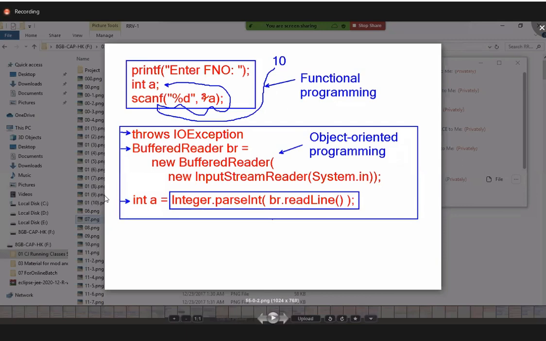But in Java, in place of %d, we have a special class called what? Integer.parseInt. We have wrapper classes and we have the parse method. Is it clear? So this is the basic idea you need to understand. In C language, whatever you're doing, in Java also we are doing the same, but people are misunderstanding.